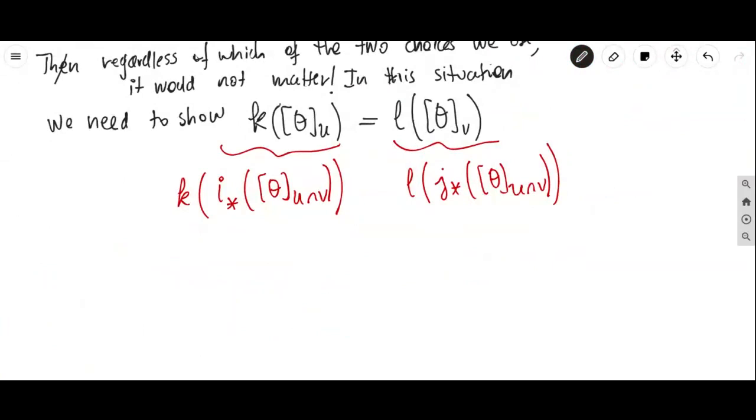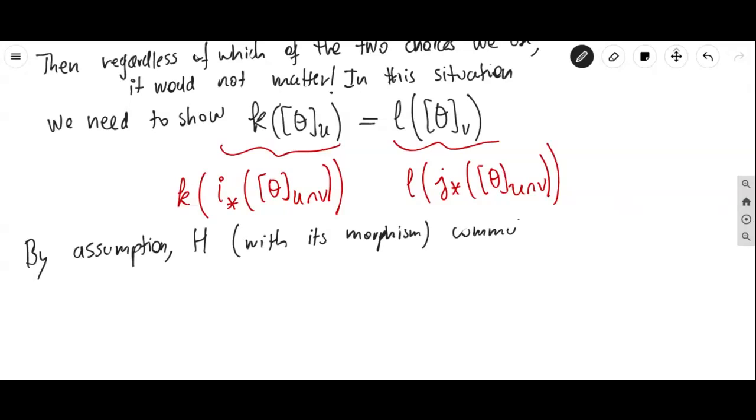Now, by assumption, and this is the part that's actually quite simple, but it's nice because it's so simple. By assumption, H with its maps, so it's not just H, it's also the maps with its morphisms, commutes with the diagram that we started with. So this was the diagram that we started with.